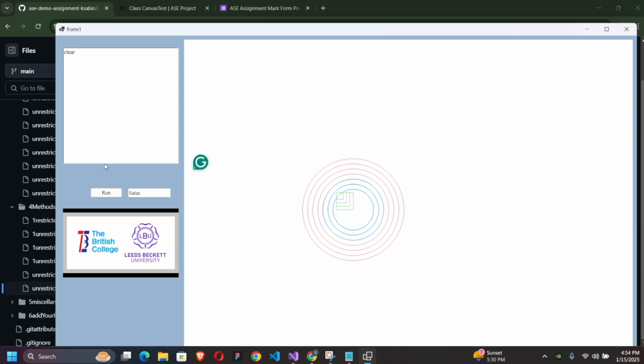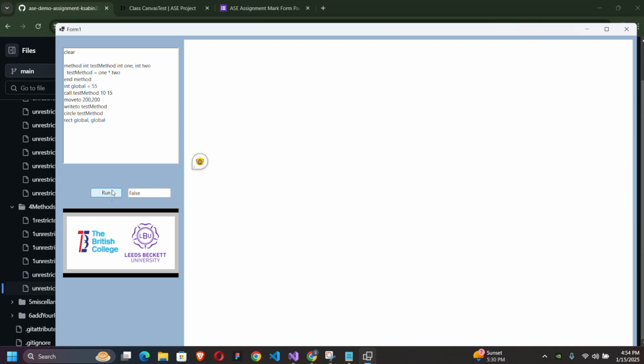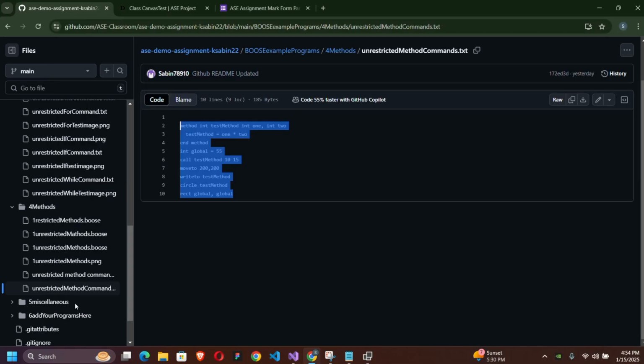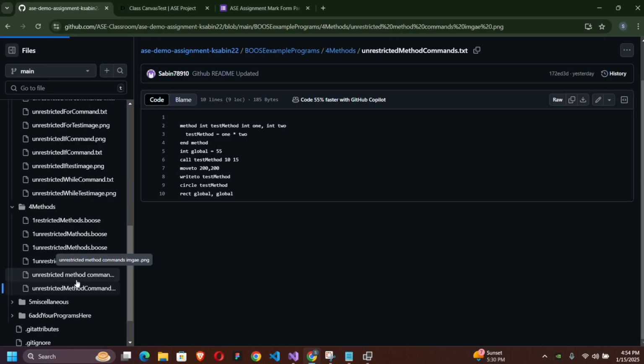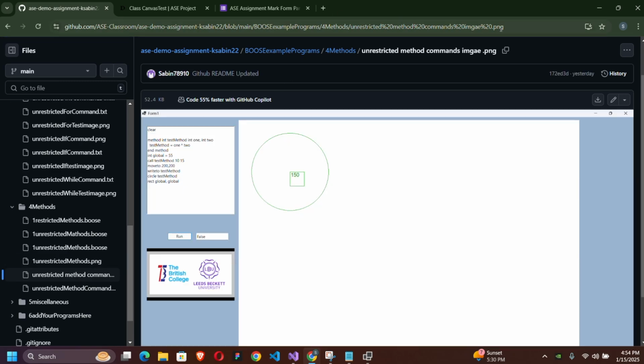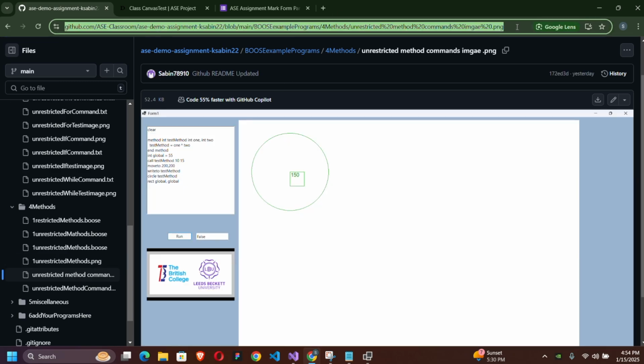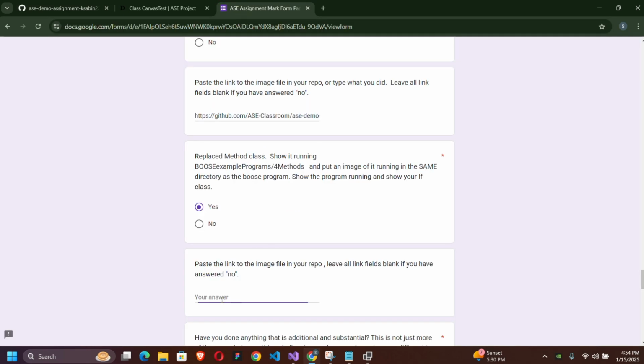I clear it, and when I run it, it shows the command output. So as you can see, the output image png here. So I paste it over here.